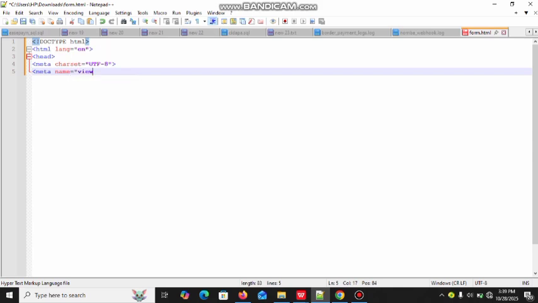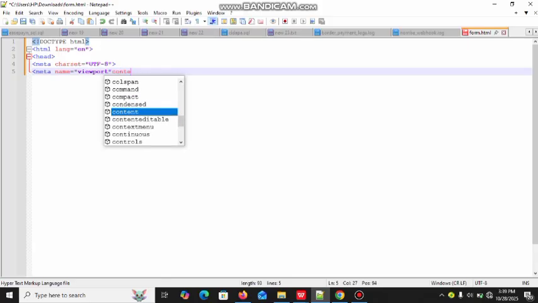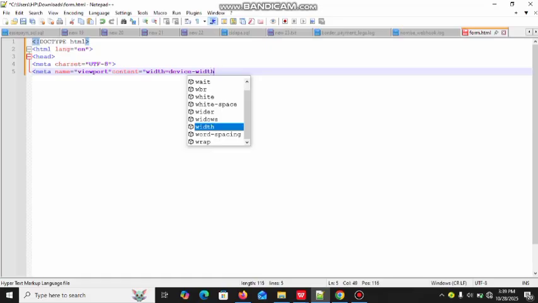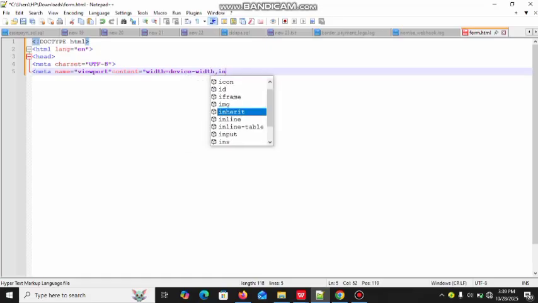So, meta viewport, just always keep it in your mind. Meta name equals open quote, close quote, viewport. Content equals open quote, the width of the device. That's device-width. Close, then the initial scale.